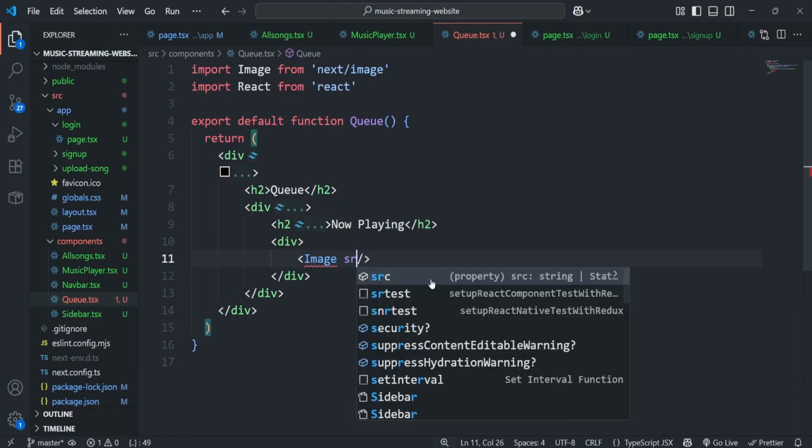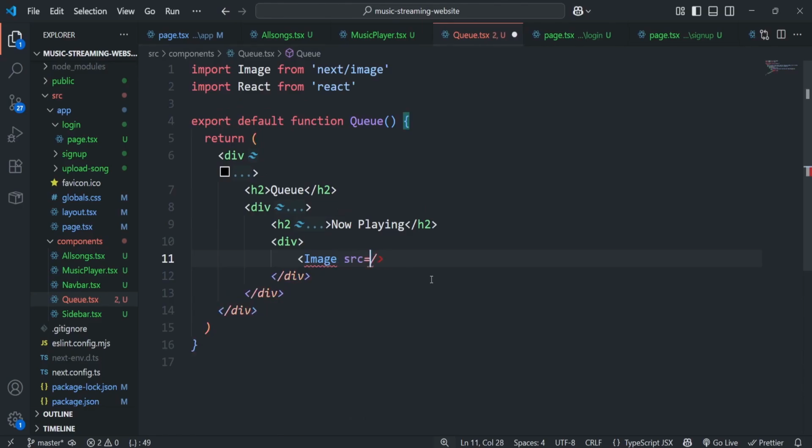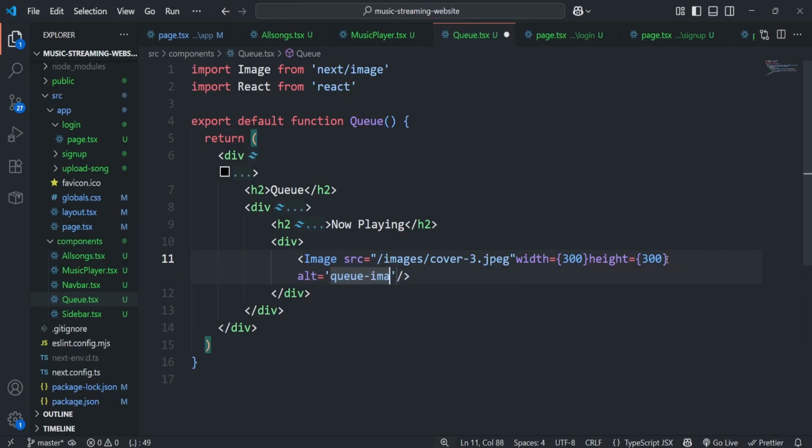Then for the SRC, it's going to go into the images folder, then it's going to go for cover theory.jpg. I'll pass in a width property of 300, a height property of 300, and lastly, we're going to add an alt property. The alt property, I'll just say Q image.